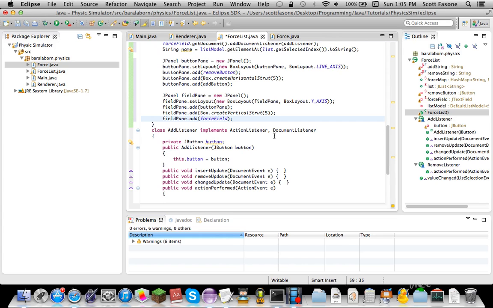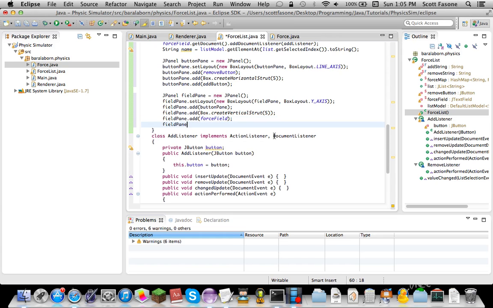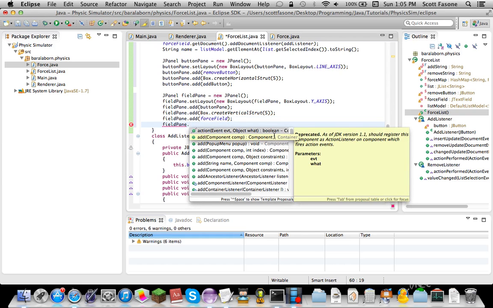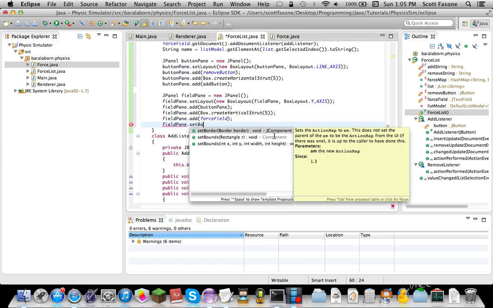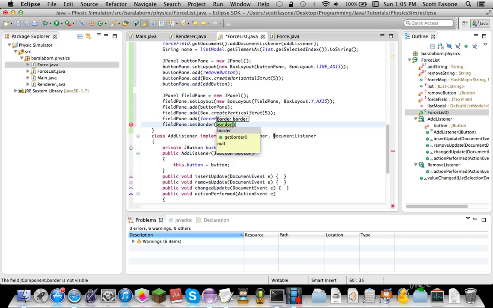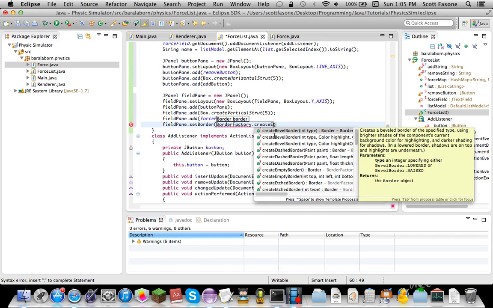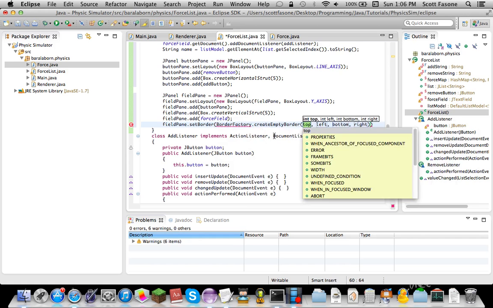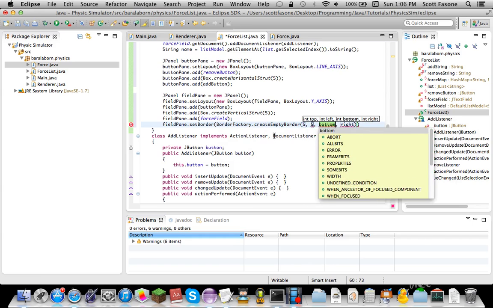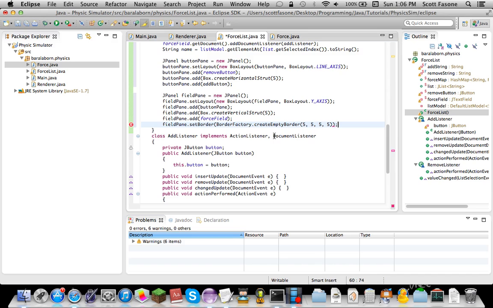So then after we add the force field, we're just going to do something simple, so it looks more pretty. We're going to add a border. In order to get a border, we're going to do a BorderFactory.createEmptyBorder, and it's just going to be 5 pixels on each side. That'll make the whole thing indented.